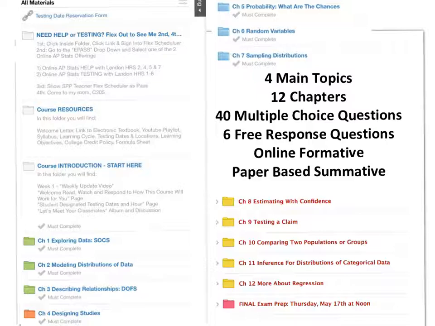The actual course is split into 4 main topics over 12 chapters. The first Schoology folder that we're going to have covers chapters 1 through 7, which is the first 3 topics, which we do in first semester. The green folder is going to be data exploration, which is chapters 1 through 3 in topic 1. Topic 2 is designing a study, which is chapter 4 in the orange folder. And then the last topic for first semester is probability, which covers chapters 5 through 7 in the blue folders.